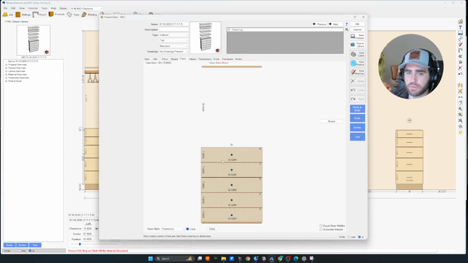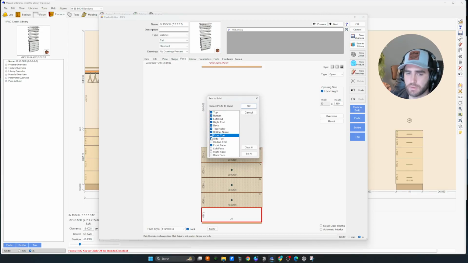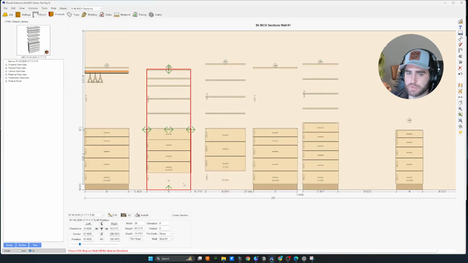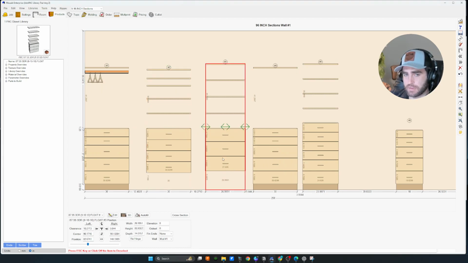Now, if you wanted to do an opening down below, you could simply make this open, go to Parts to Build, uncheck your bottom and front toe. Now we have an open section. This is not extremely common, but that's how you would create something like this.